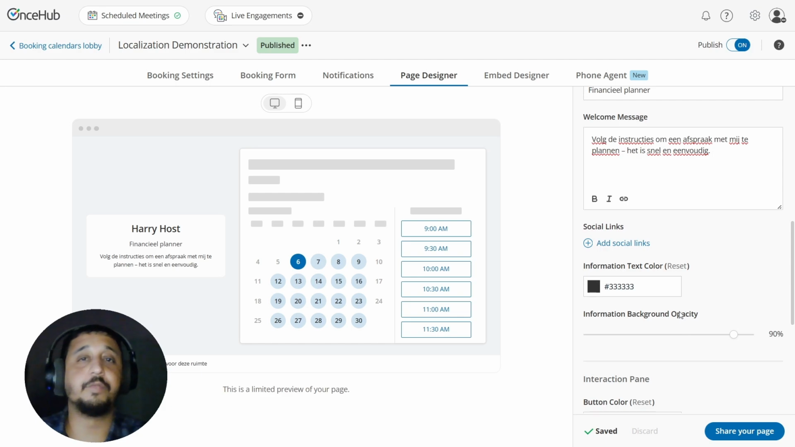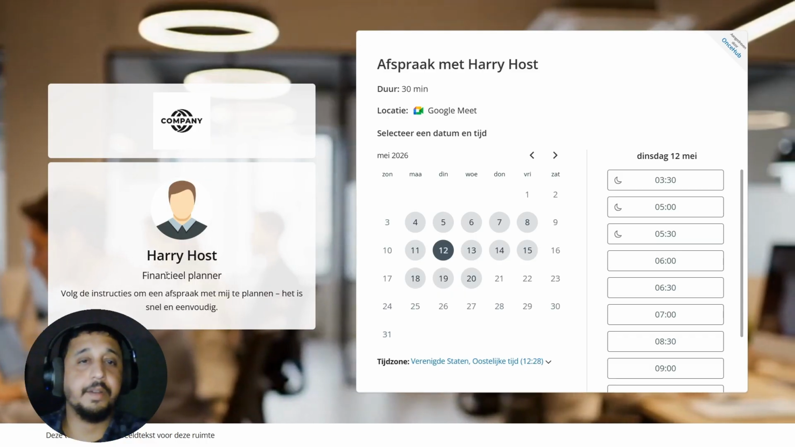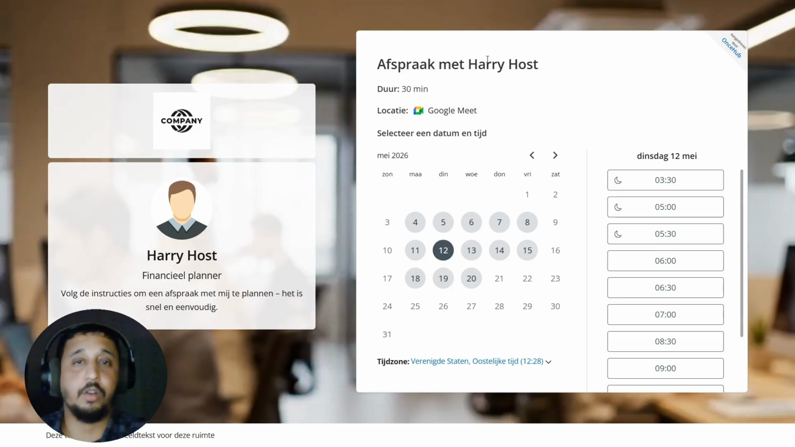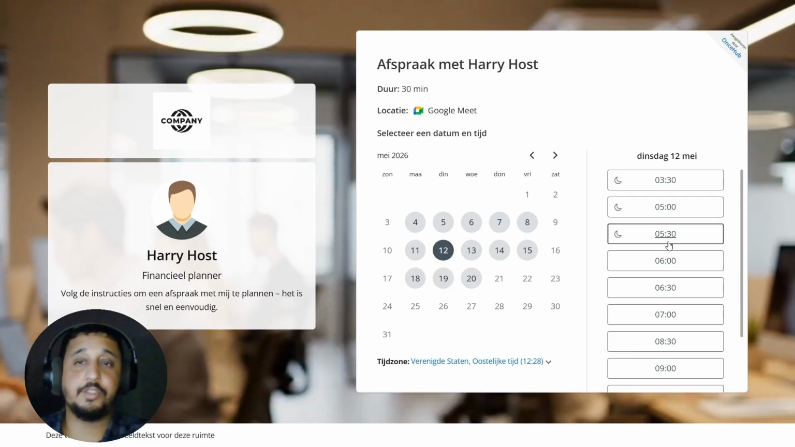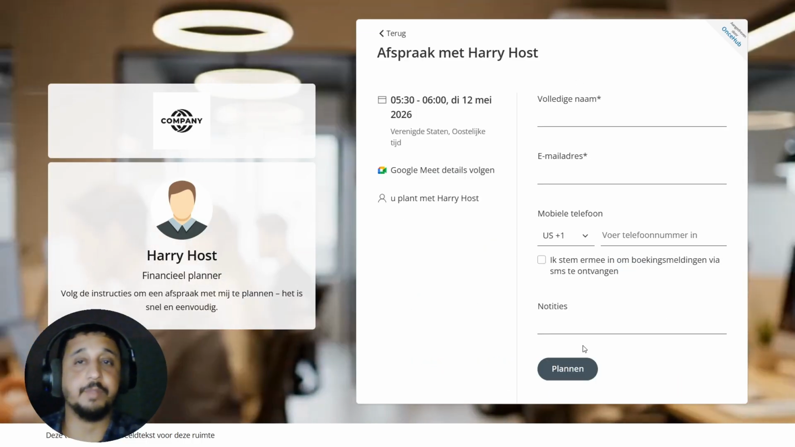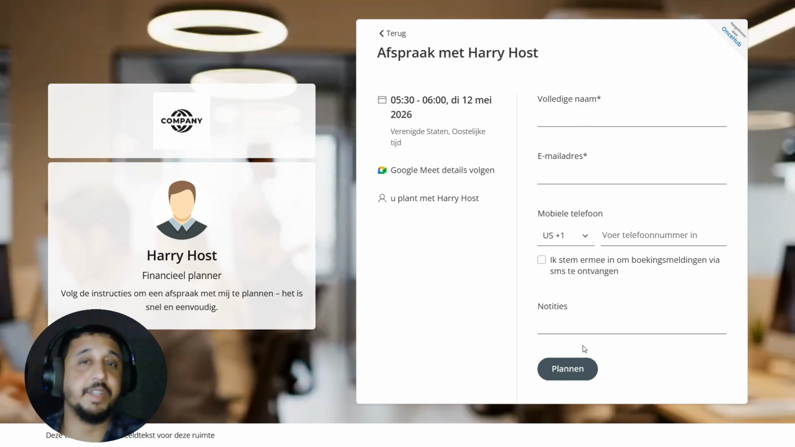Now, once done, we are almost done. We have translated all the aspects of the booking calendar. With that done, let's take a look at the page. So here it is. This is how the booking calendar will look to your clients. All of the components are in Dutch. They fill up the date and time, and fill up the booking form, and the booking is completed.